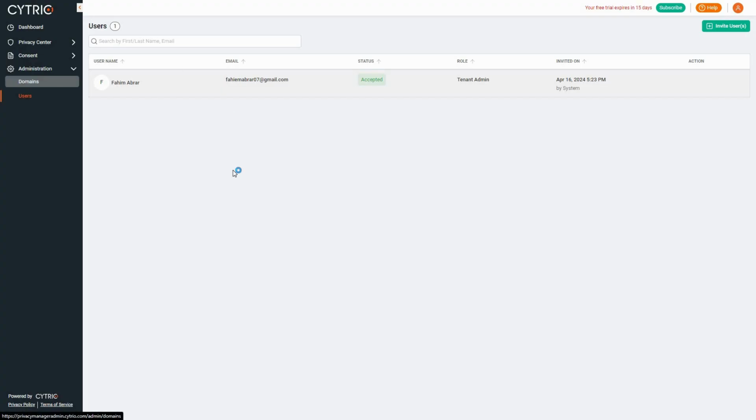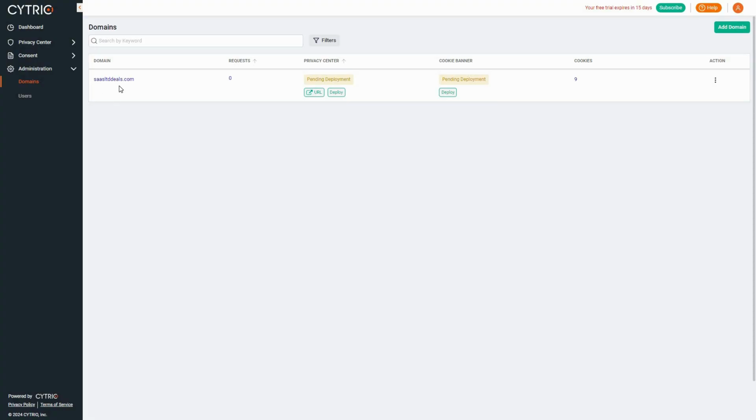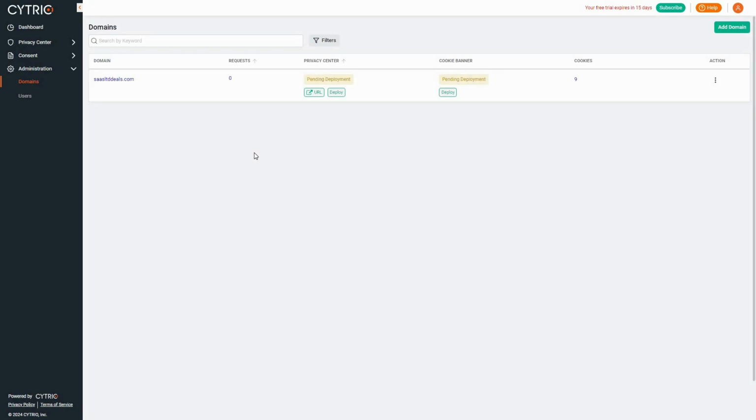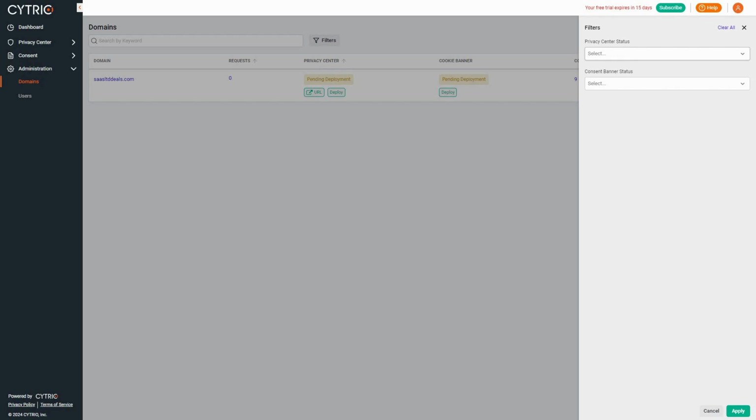So after you have done adding your domain, as you can see, I have already added mine. I can see all the requests that I have got, the privacy center status, the cookie banner status, the cookies that I have got, and I can also take some actions such as I can edit the domain, also add subdomain for this specific domain. So all of your domains are going to appear on this section, and if you have a lot, you can also search them one by one using this box. And there is also filtering system. So you can filter by privacy center status and also consent center status.